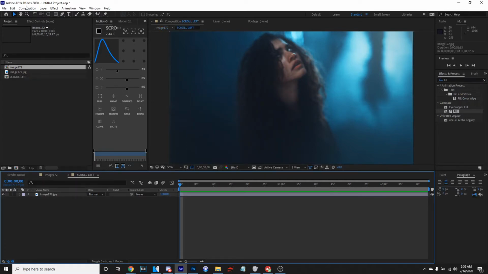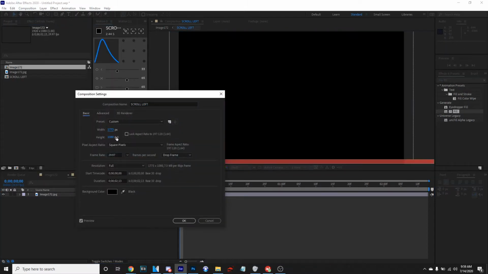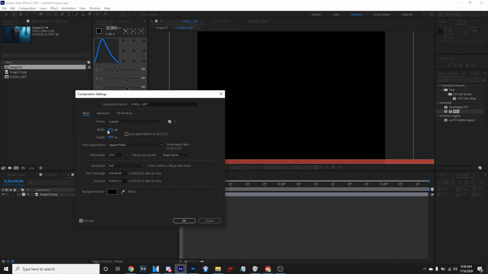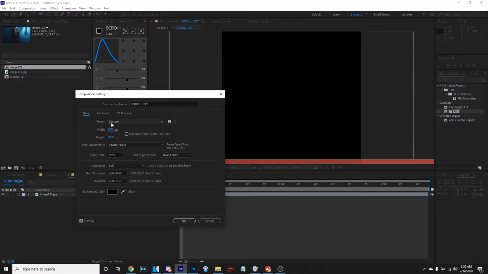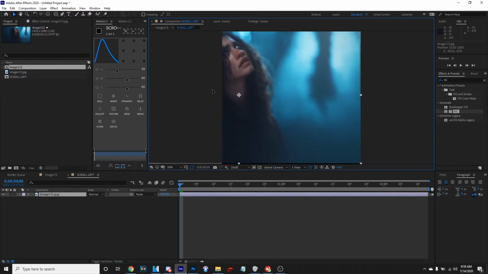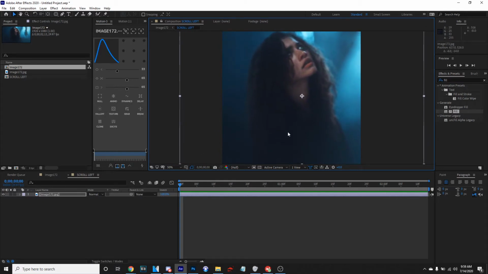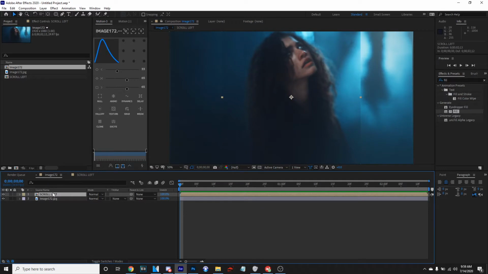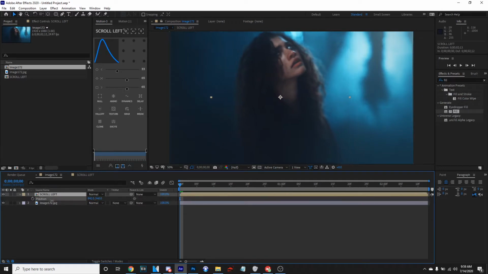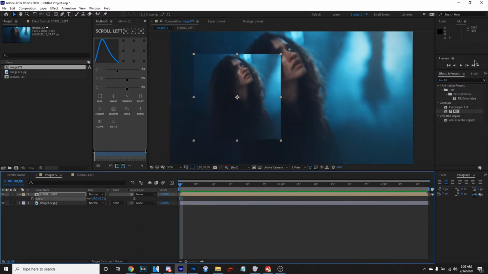Okay, so for this, we're going to make the composition a lot skinnier. Let me get that caps lock off. Just going to pull it in. Okay, something like that should work. If you need to move your image or clip just so the subject is in the center, do so. So I'm going to put her over here. Just going to scale her down.